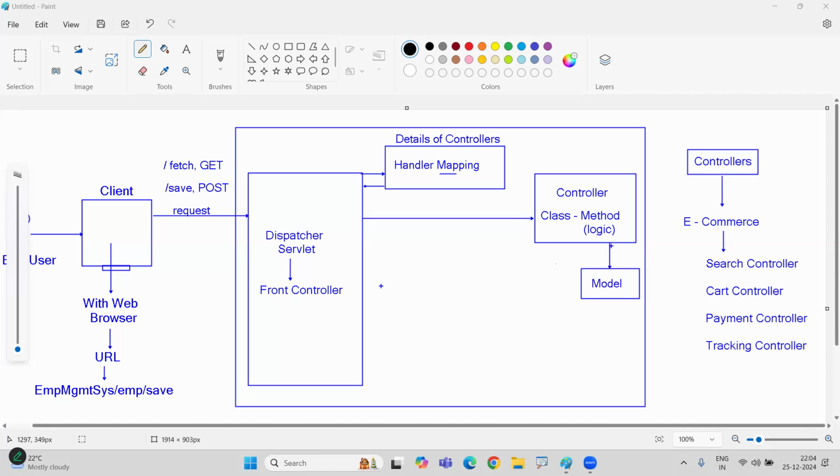How it will process, I'll tell later. Once the data processing completes, it will send the request back to the dispatcher servlet. My work is done. It has just released one controller. The controller completes the process. Process means working with the data, which means model.